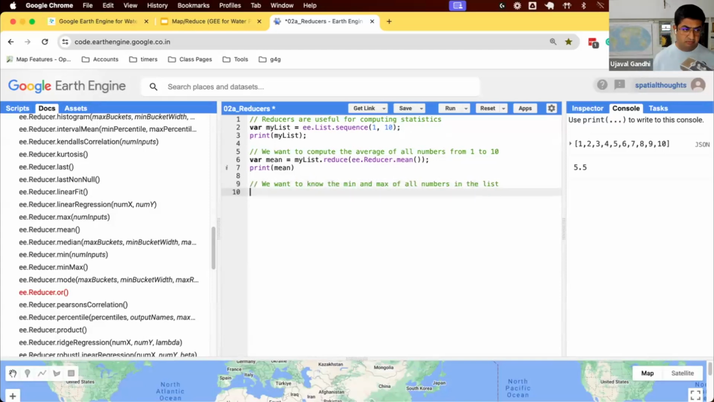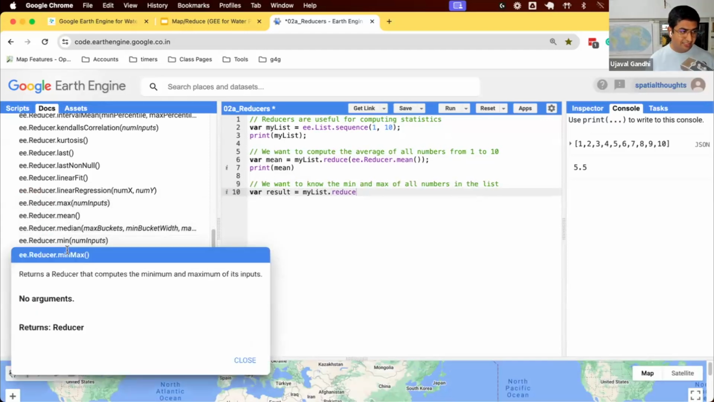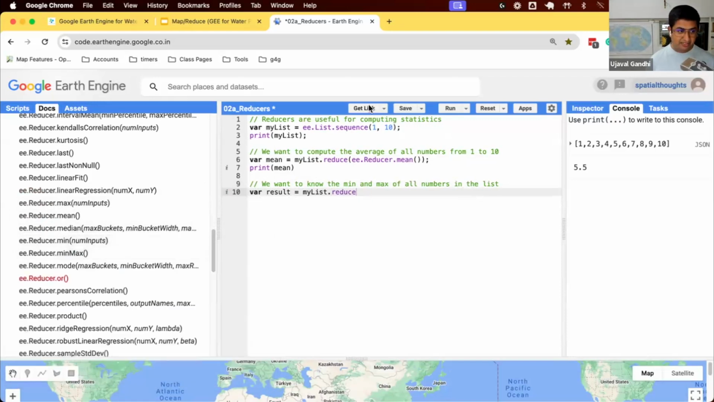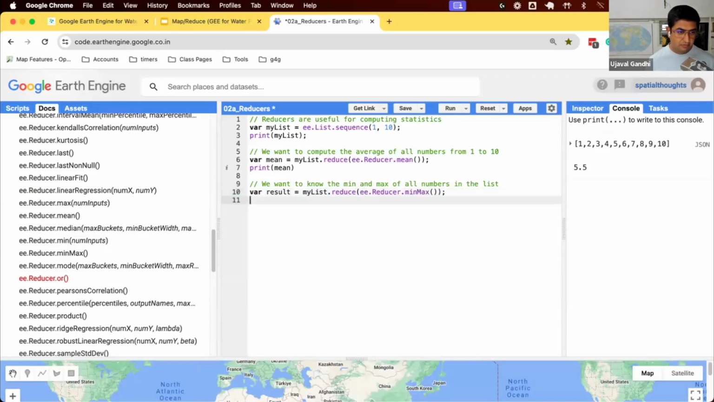Next, we want to know the minimum and maximum value from all the numbers in the list. So what reducer would I use? You can use the reducer min, reducer max, or there is another reducer. It creates a reducer that computes the min and max of its input. So we can just do this, reducer minMax. So you can see I've got two values as the output, min and max.